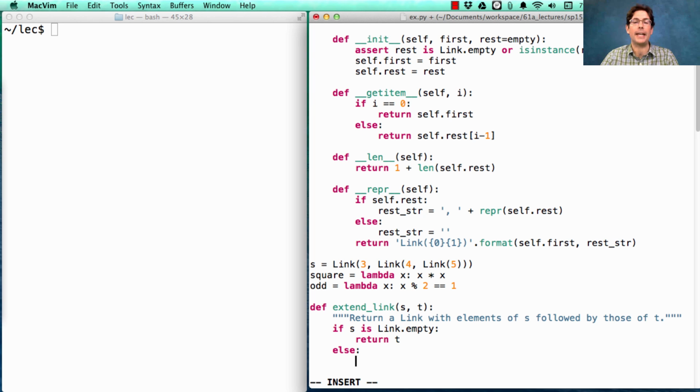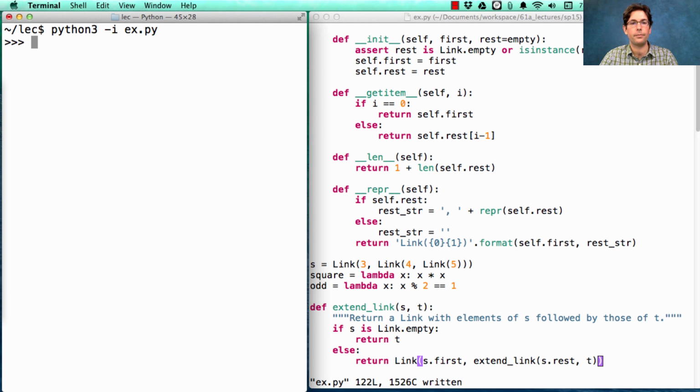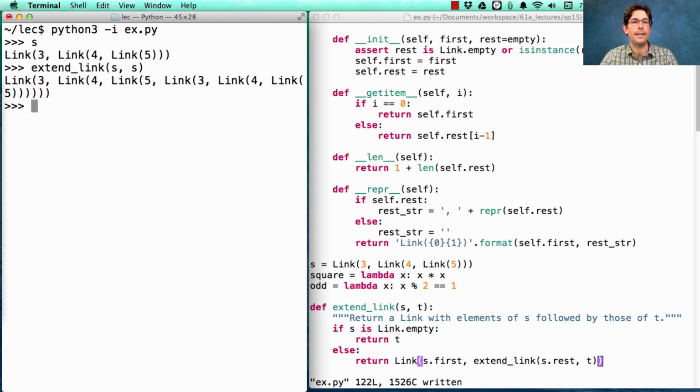Otherwise, there's some element in S, which means we can return a new linked list which has the first element of S as its first element. Now we need the rest of the elements of S and the elements of T all in one linked list, and we get that by calling extendLink on s.rest and T. If S is 3, 4, 5, then extendLink S and S gives us 3, 4, 5, 3, 4, 5. We can also, for instance, extend 4, 5 with just 5, and we'll get 4, 5, 5.